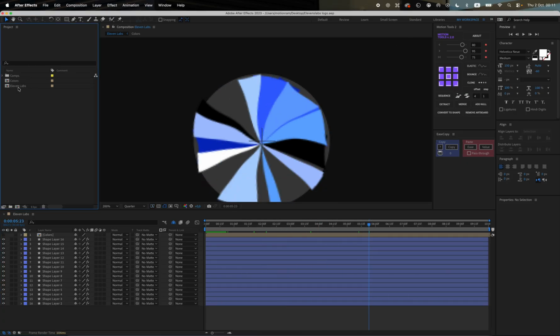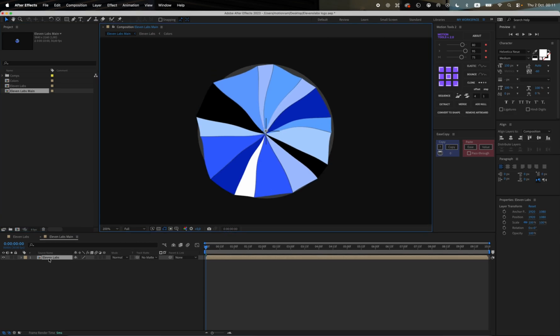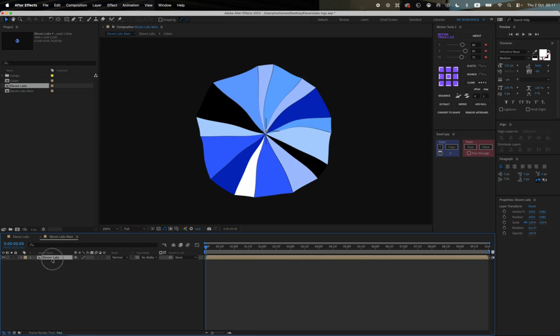Next, we drag this composition into another composition. That is, the composition will be created inside a new composition. And we'll rename it to main. Here we'll have our main animation. We will now turn off our initial original circle so it doesn't mess up the overall design of our project.